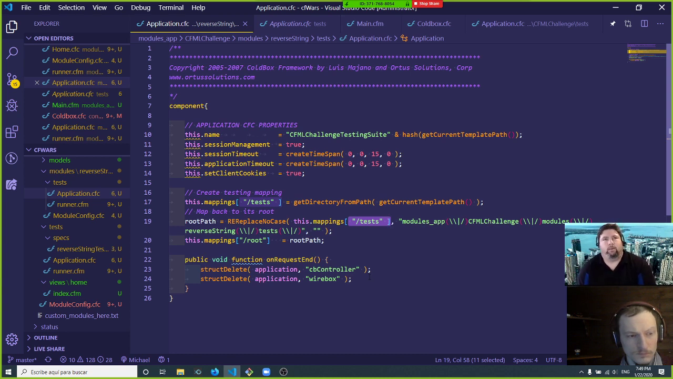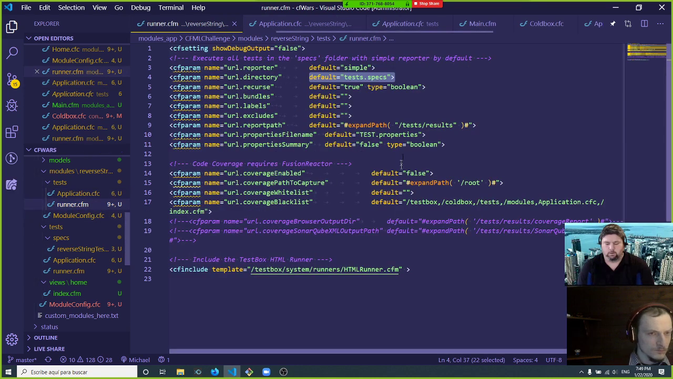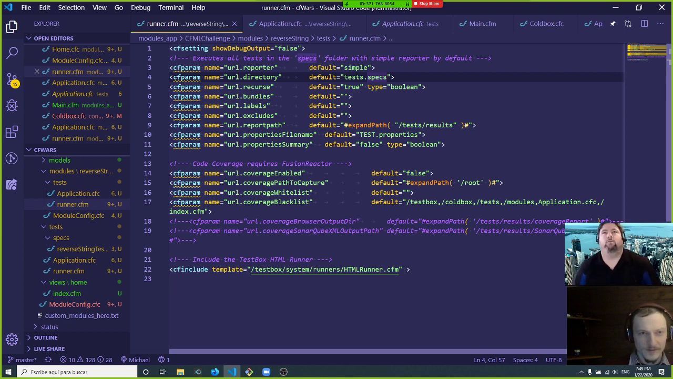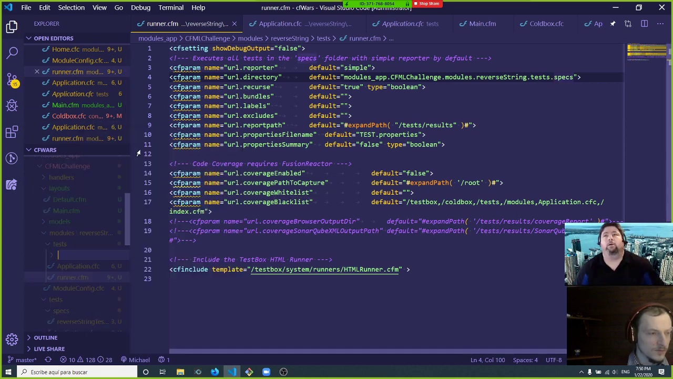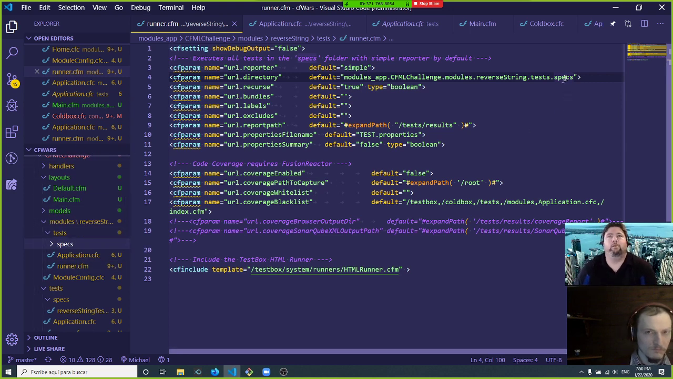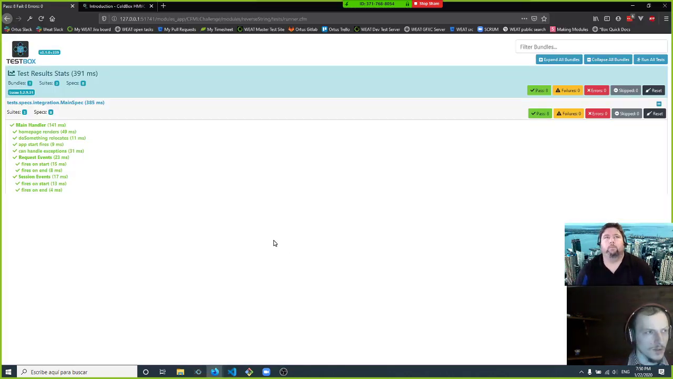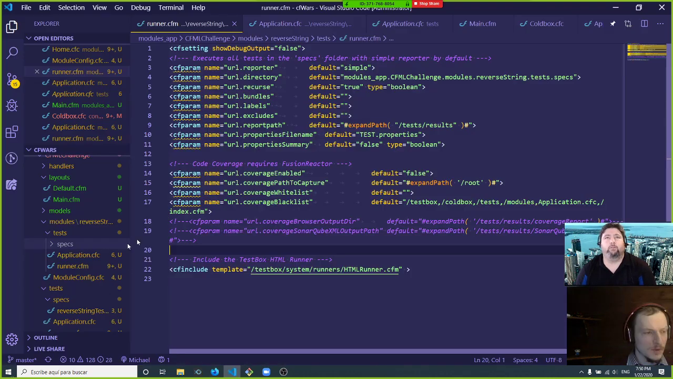So let's go to our application. No, not application CFC. Go to our runner.cfm and let's change it. Change what? So we want to change the URL directory. So change it to modules. Yeah, and we'll just do the full setup. So modules.cfml challenge. We don't even have a specs folder. Oh, maybe that's the problem because we couldn't find the specs. That went up and used a different mapping or something, but yeah, I don't know. There we go. Now we have a folder, so now it's there.